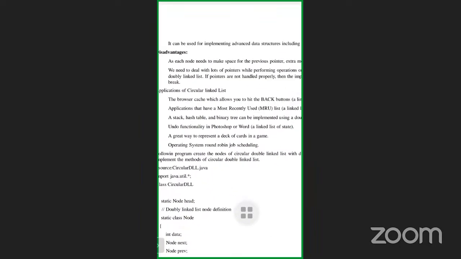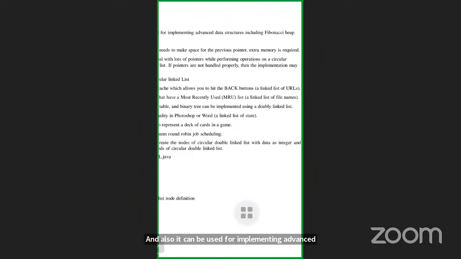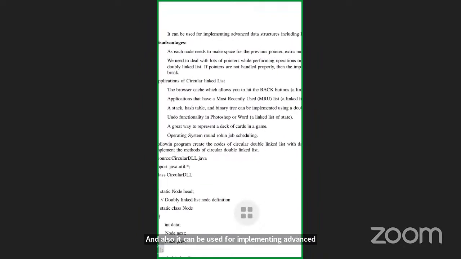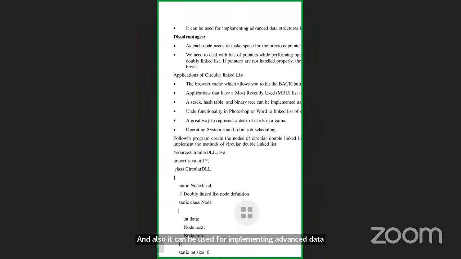And also it can be used for implementing advanced data structures including Fibonacci heap. So ఈ సర్క్యులర్ ద్వారా మనకి Fibonacci heap ని కూడా ఈజీ యూజ్ చేసుకోవచ్చు అంట.